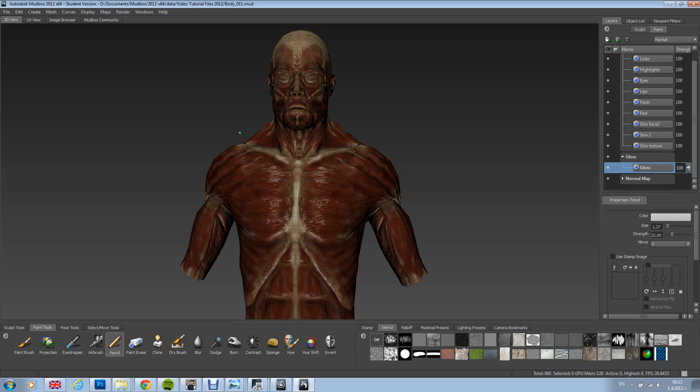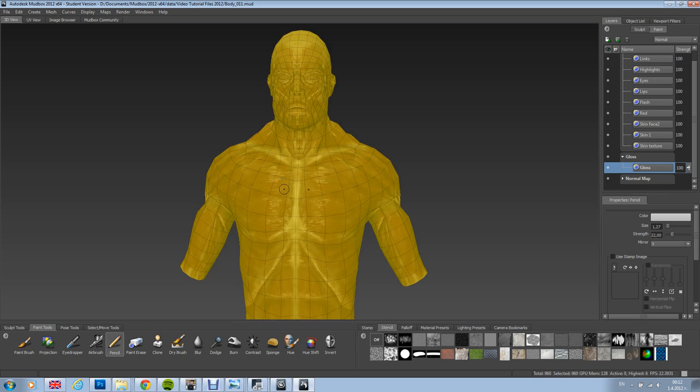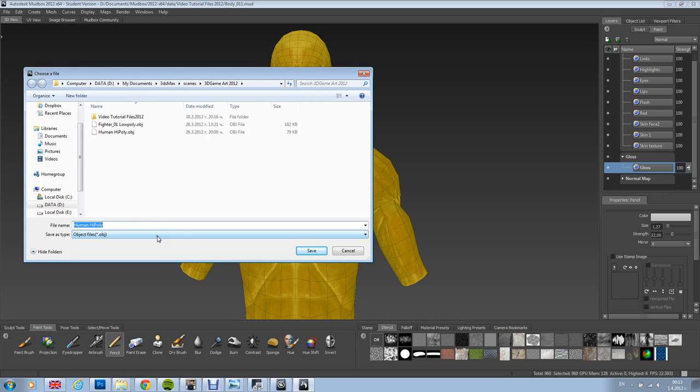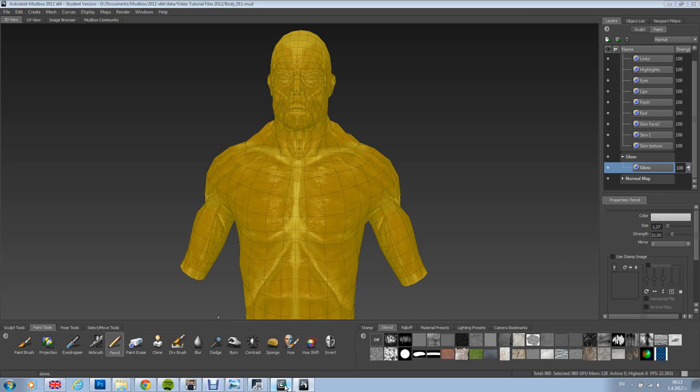What we want to do now is actually Control A. We'll select everything in your scene. And since we have only one model, we'll select only that model. Now we go to File, Export Selection. We want to export that model as an object file back to 3ds Max. Human low poly. Let's just go inside here. Human low poly. We go to 3ds Max.